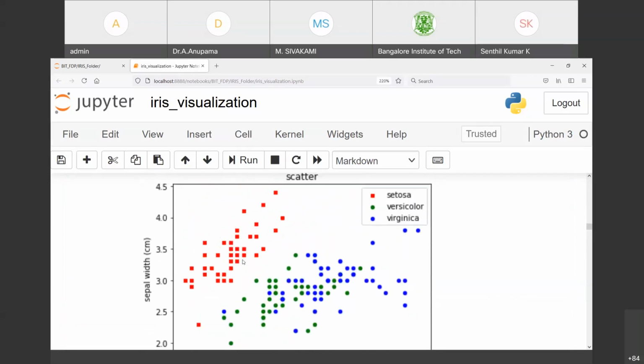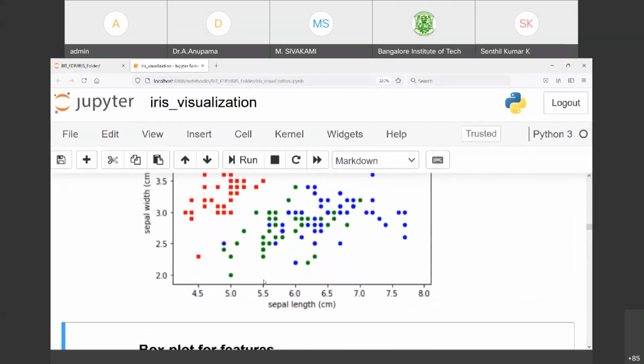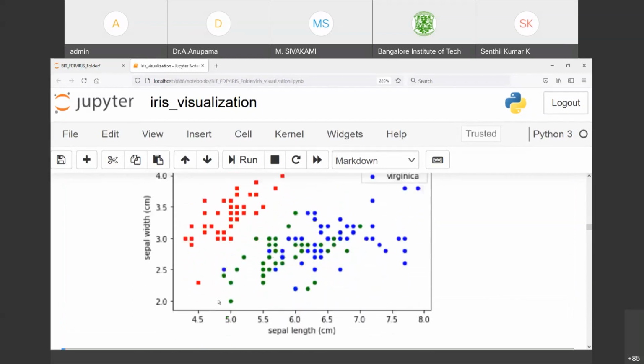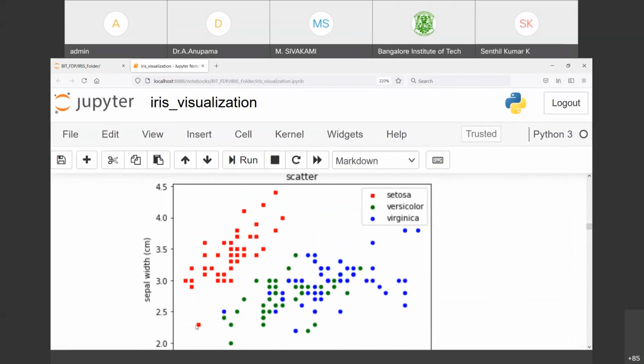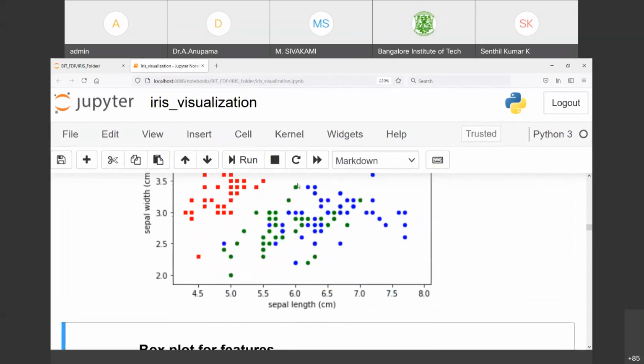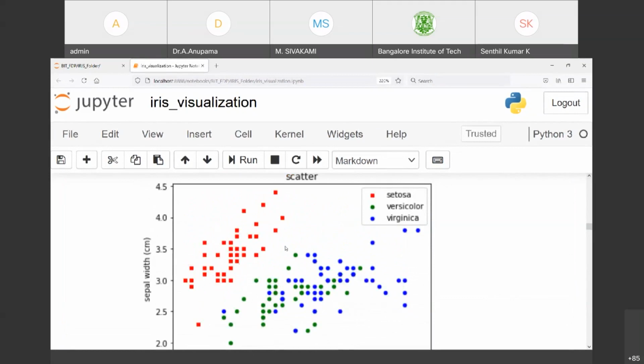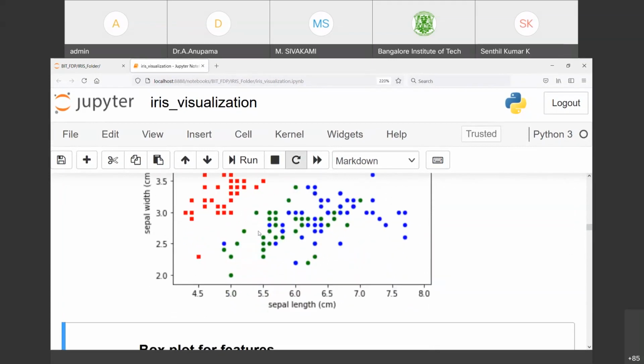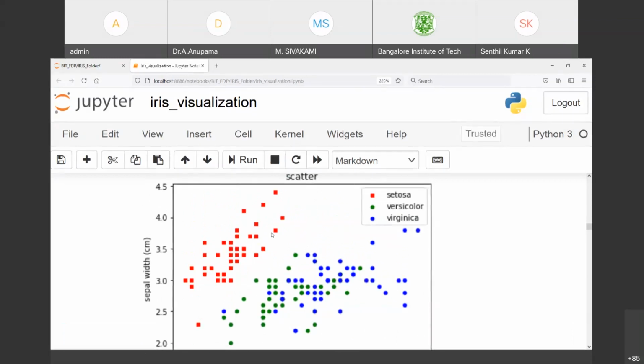So from this itself, you can see that if we use sepal width and sepal length, we can very easily separate Setosa, the red color, linearly from the other two classes. If you put a line here, it is linearly separable. So it can be perceived from this scatter plot itself. But in this case, the green and blue dots are not linearly separable. They are mixed in this case. So that also can be clearly seen.